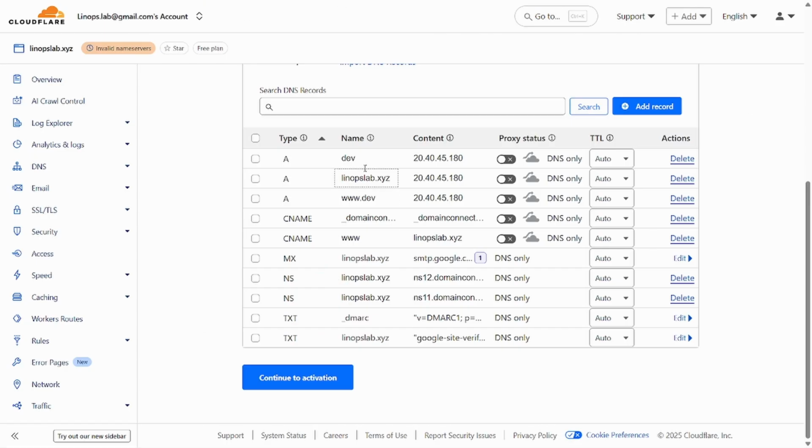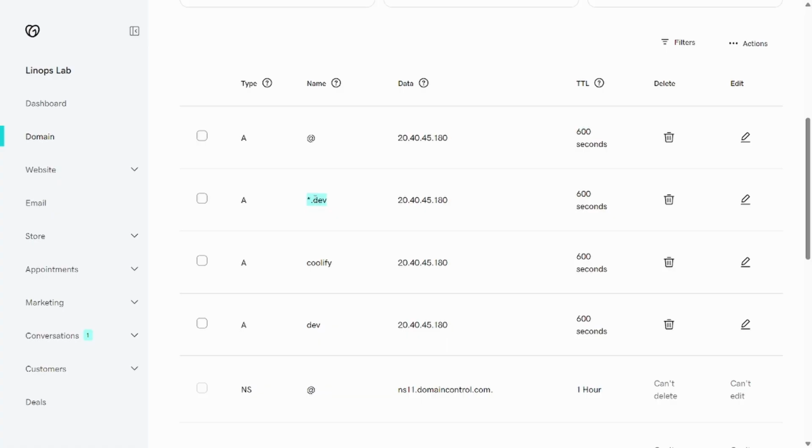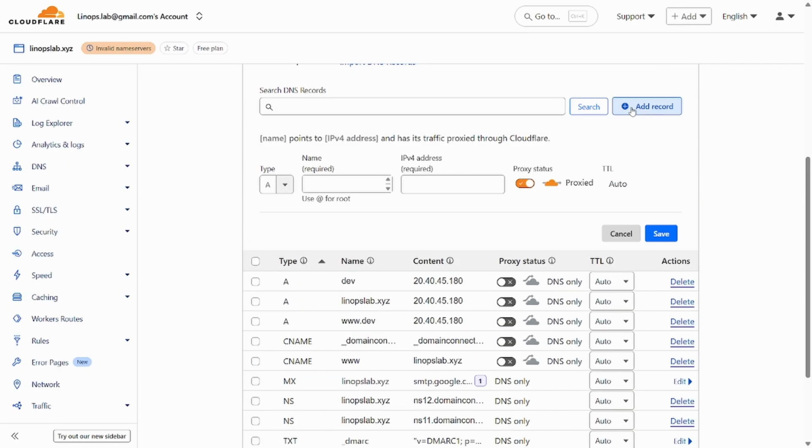Then the dev is reflected, but the dev wildcard is not reflected there. So now we have two options. We can continue to activate this, or we can simply add the missing records.